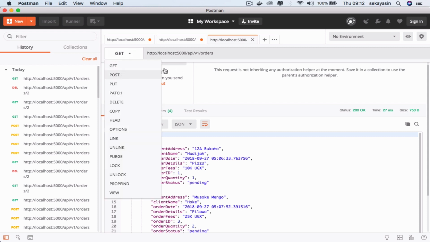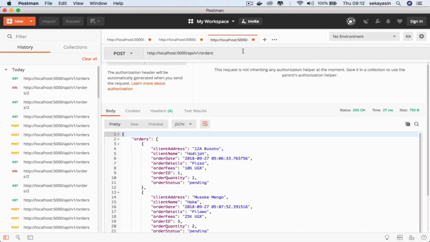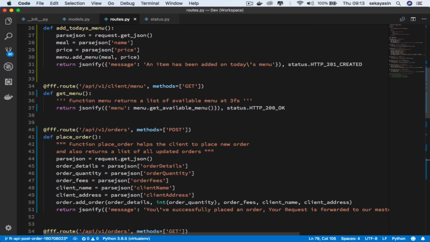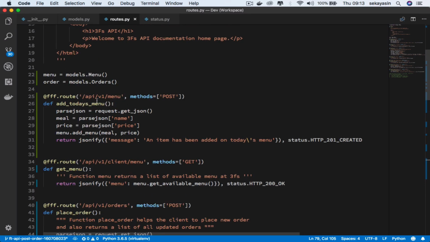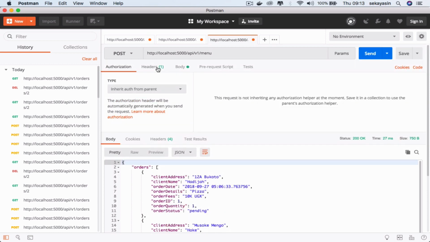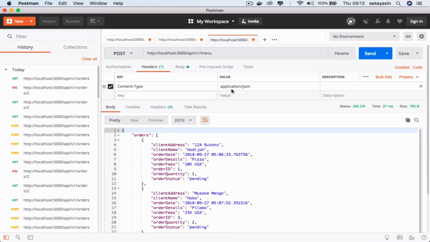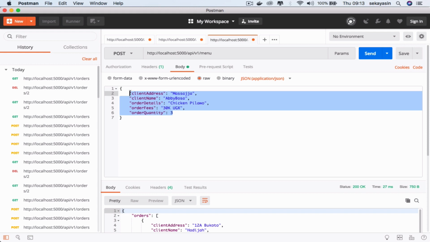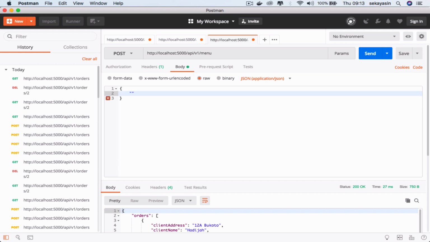So it's a post request. So the endpoint for posting is API version 1 menu. So let me call that, API version 1 menu. And since it's a post request, I have to make sure that the content type is JSON, and then in the body I have to update this menu.